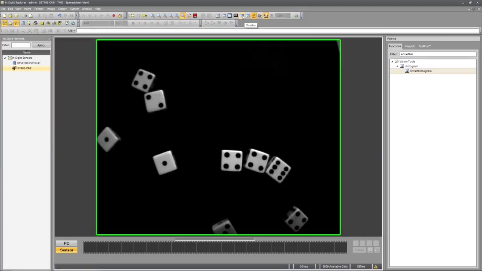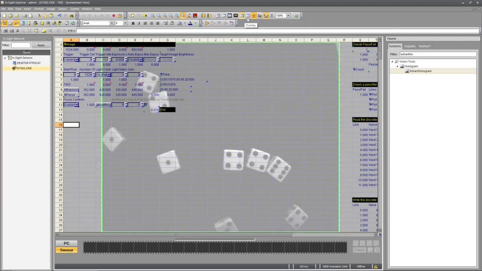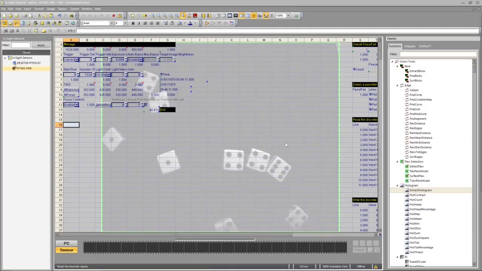You can also remove the spreadsheet overlay entirely if you want to look clearly at the image. And you can always trigger a new image and go to live video from here as well.